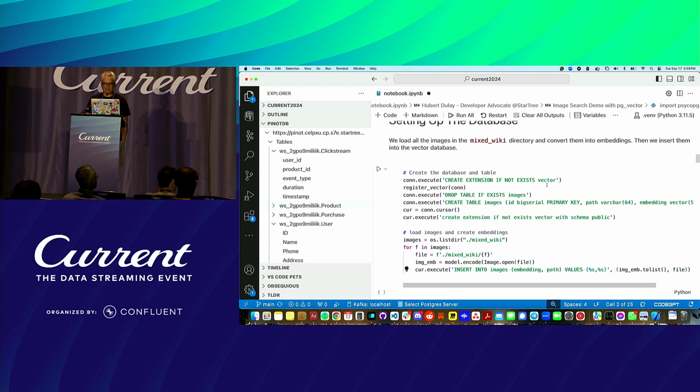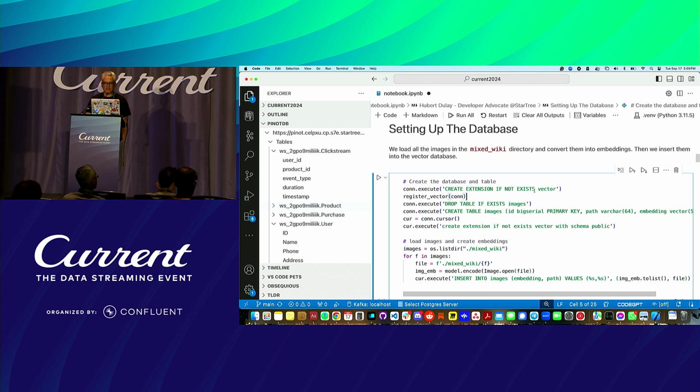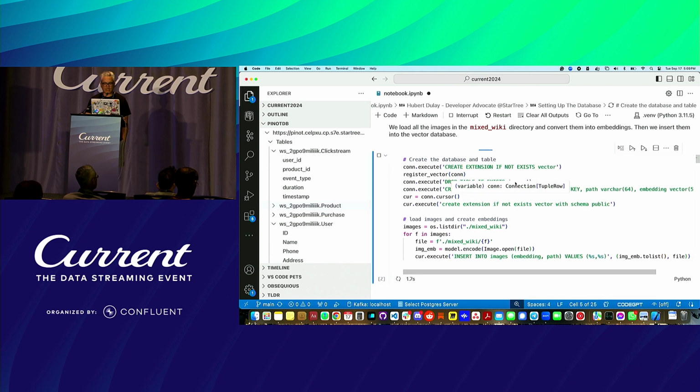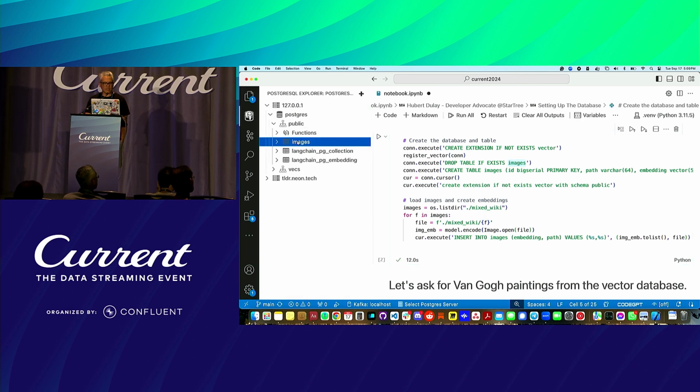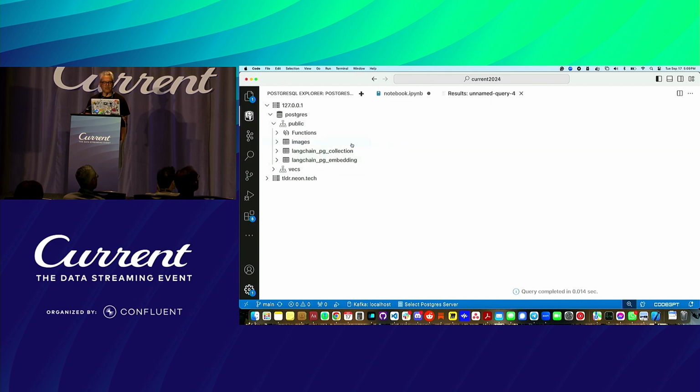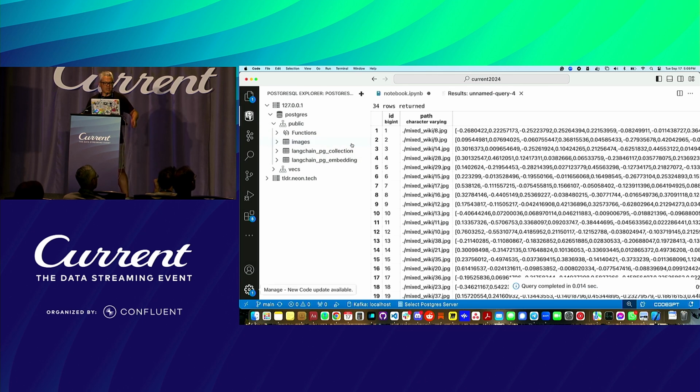So we're going to set up the database. Notice this is how you set up the vector: you just create an extension if it doesn't exist. Then I'm dropping some tables that have my images already, and recreating them, very simple stuff. I'm going to this directory here and loading all my images. Once that's done, I can show you the contents. This is just an integer. This is the path to my image. And this is the embedding for that image.